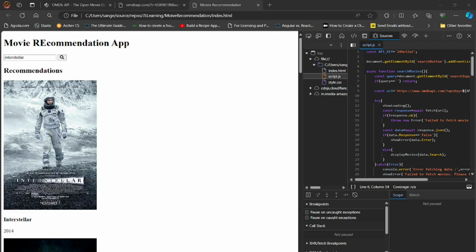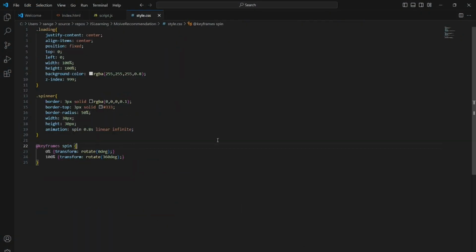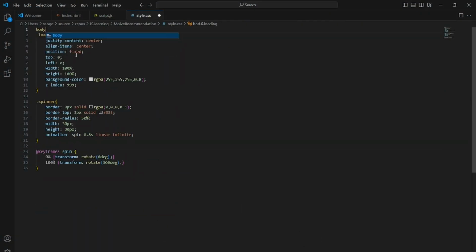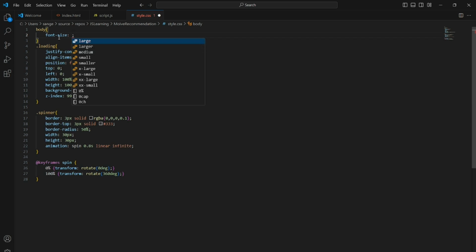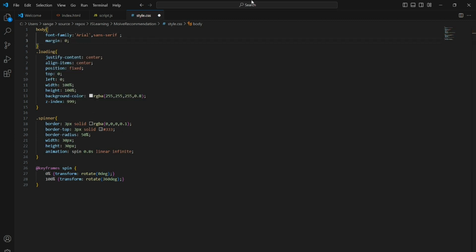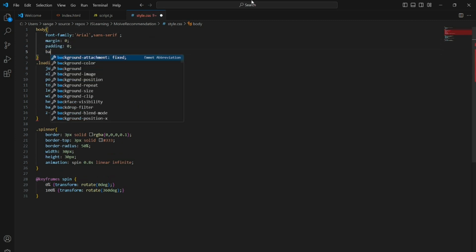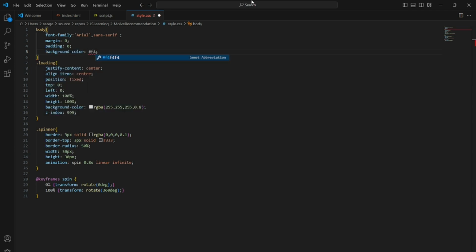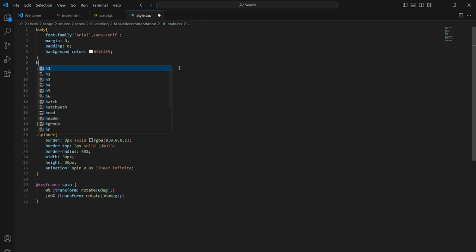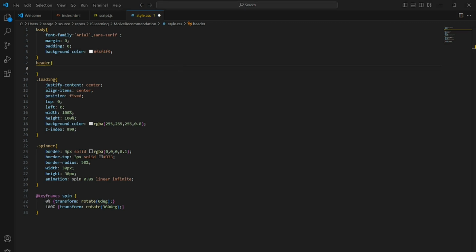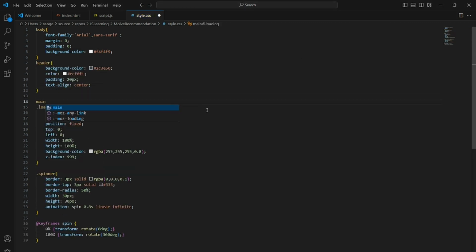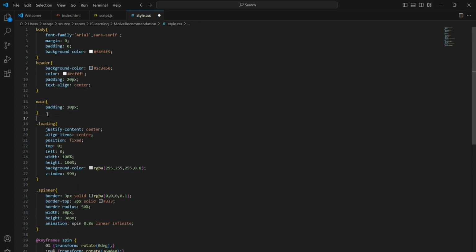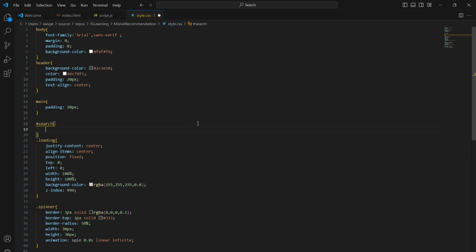Now let us add a little more styling to our application. So go to the style.css, adding the body tag here, and also we will add some general styling. I'm setting a default font family as Arial with a fallback to sans-serif, and there is a margin and padding. We remove the default margin and padding from the body to ensure the app occupies the full viewport. Now adding the background color to a light gray.